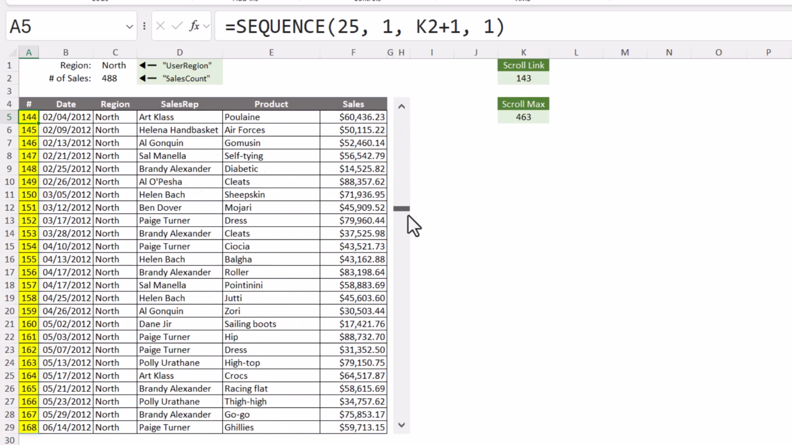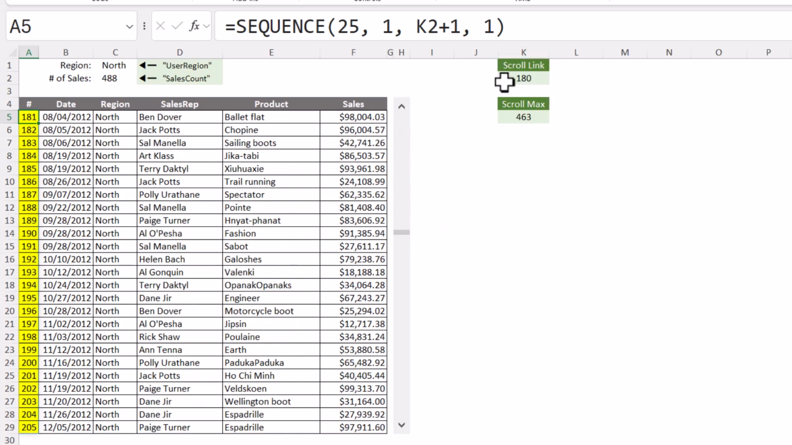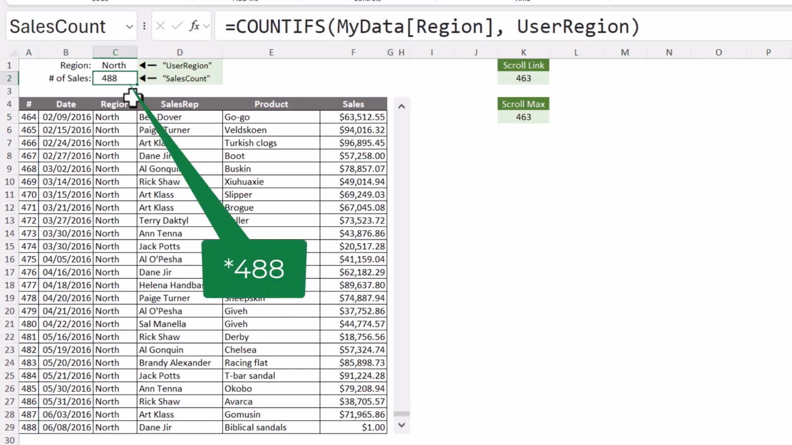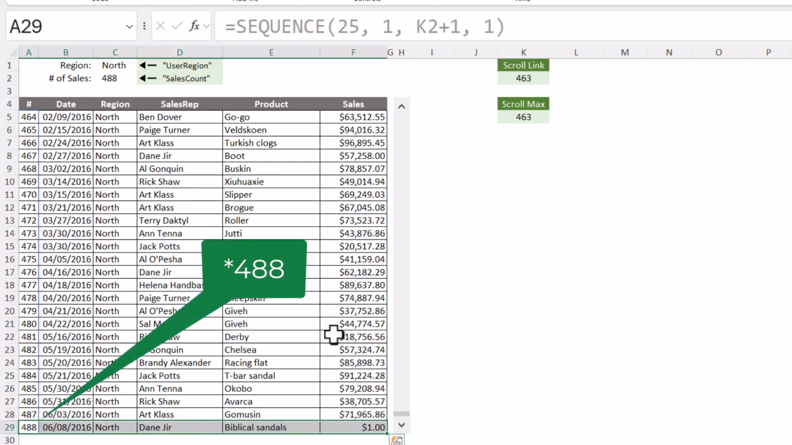If I move my scroll bar through this list, if I have moved 180 steps through my scroll bar, that means I'm on the 181st record. My sequence list starts at 181 and goes all the way to 205. Scrolling all the way to the bottom, there's that $1 record. Remember how north had 480 entries in it? We are on the 480th entry.